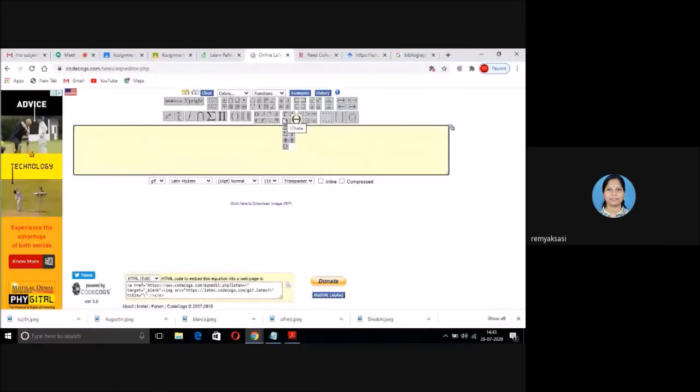See, if I press alpha, alpha will come. Beta, beta will come. And the preview of the same is available. That is the most important. Whatever I type, the preview in equation format is available here. So I can check whether it is correct or not without running it in Overleaf.